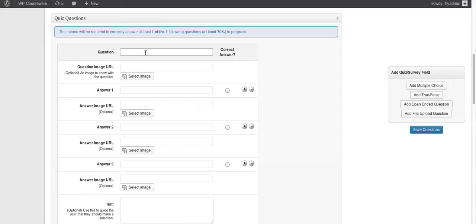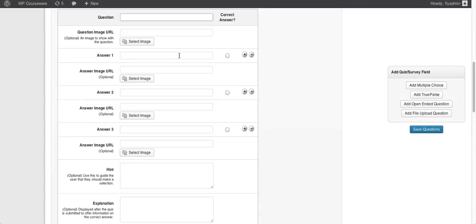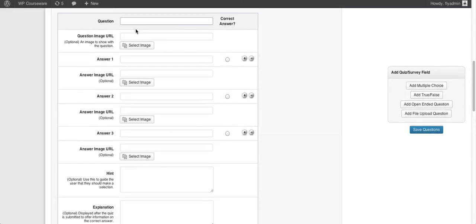Next, you'll see that, for example, we're now working on the multiple choice question type. By default, we have 3 answer fields that have popped up. You can use the plus or minus buttons to add or delete fields. So if you need, you can add an unlimited number of options to a multiple choice question. So we have the question type. We have a question image URL.